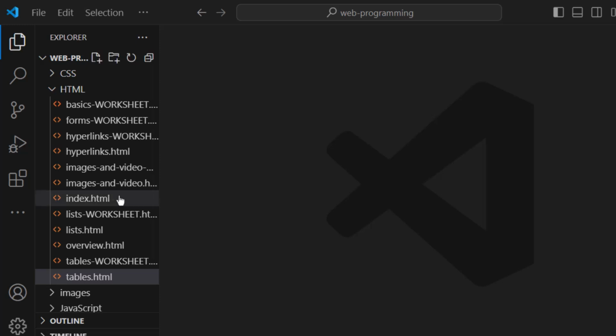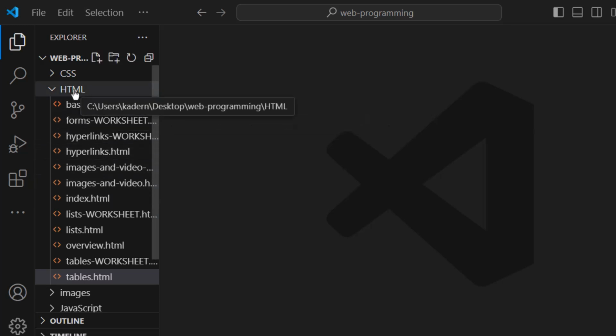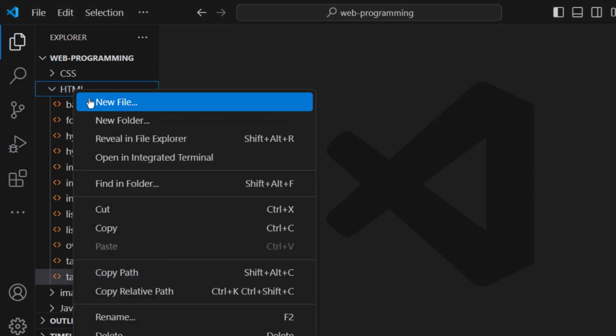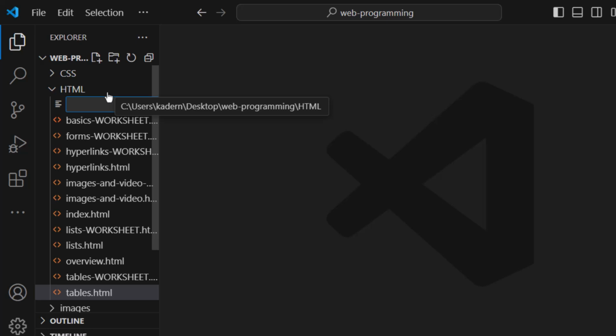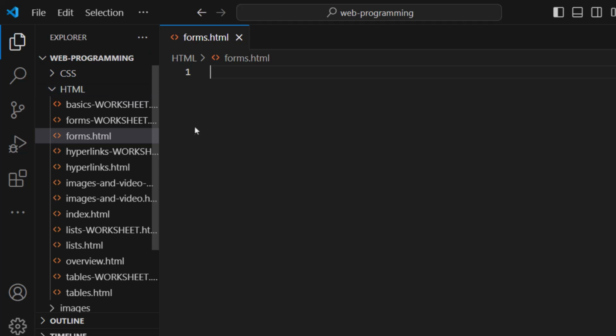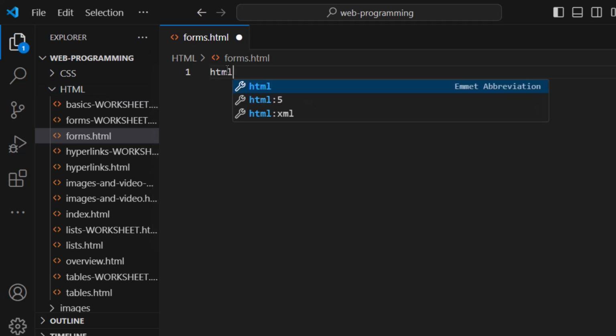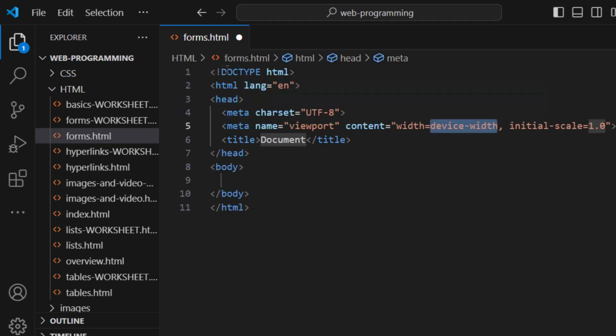Let's get started here by creating a sample file for us. We can go ahead and right-click on the HTML folder here in VS Code, choose New File, and you can name it forms.html. Okay, there we go. And let's put in the starter code. So we'll do the HTML5 shortcut right there.